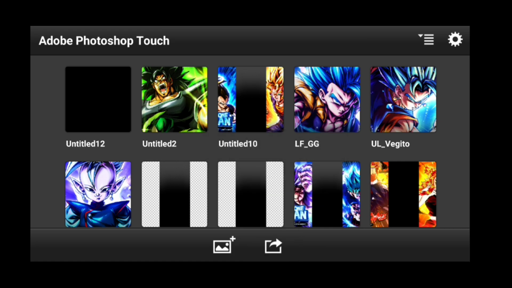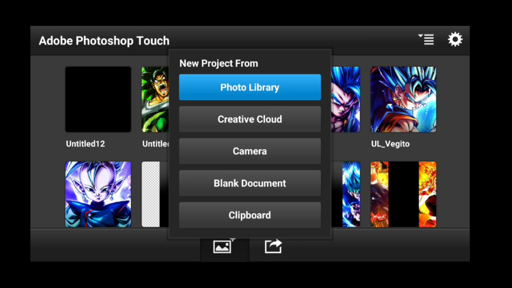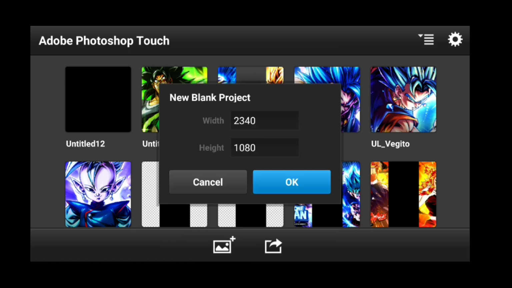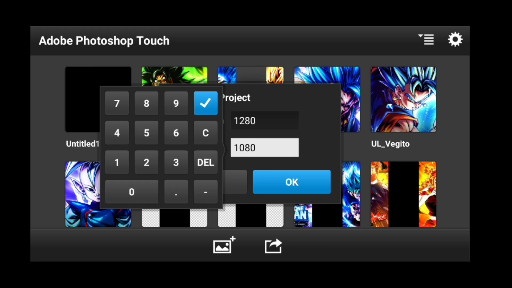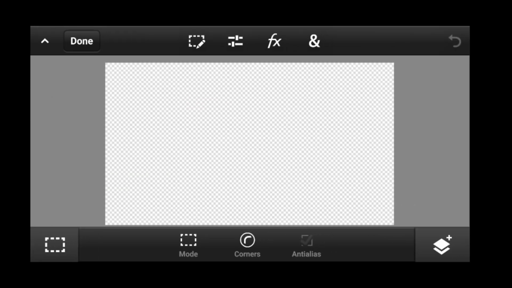How I save them on my phone, I'll show you later. So the first thing is you're going to click on the image plus, and the next thing you're going to want to do is click on blank document. Now the size of the thumbnail is 280 to 720. That's what you're going to do.